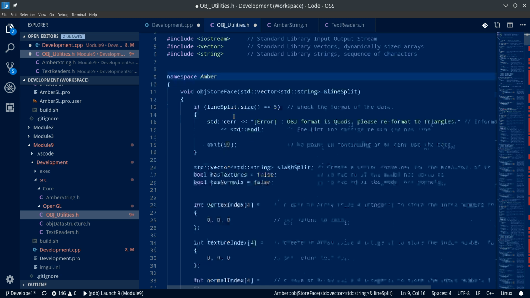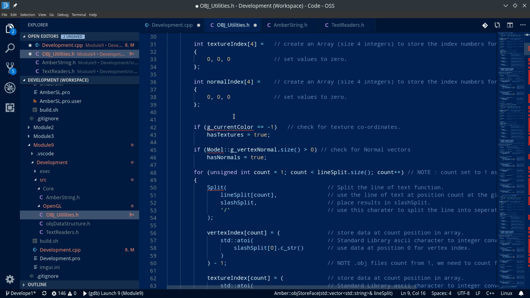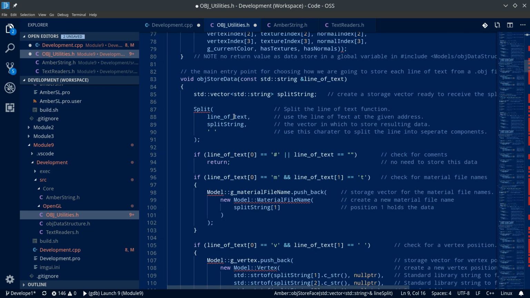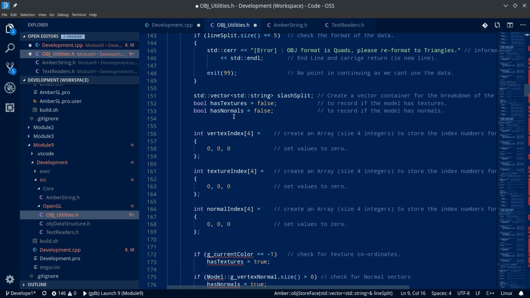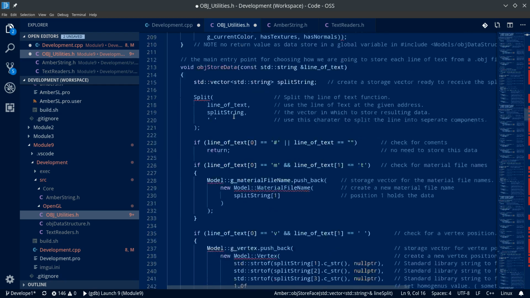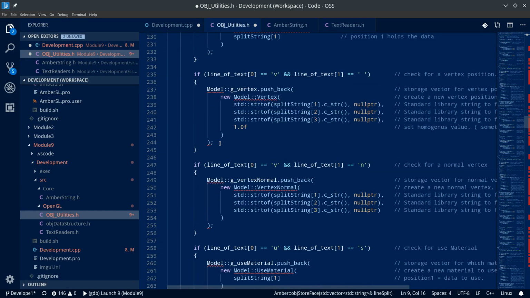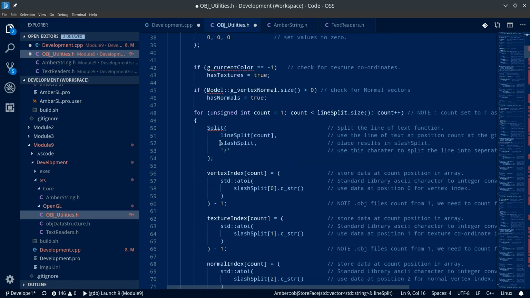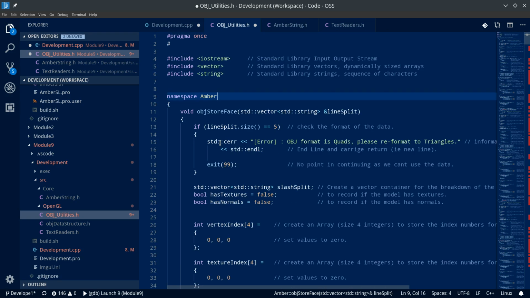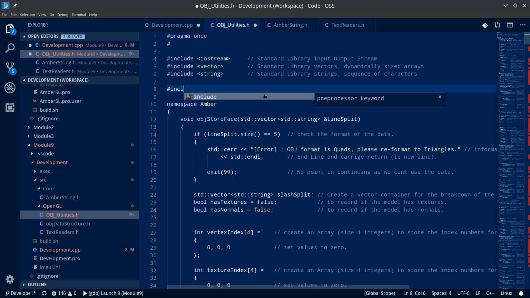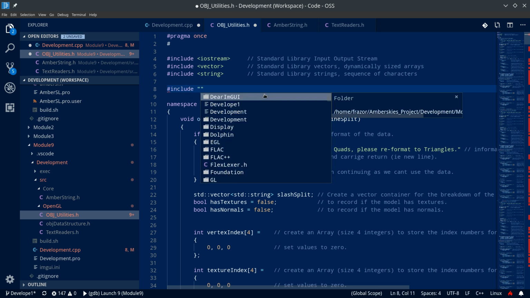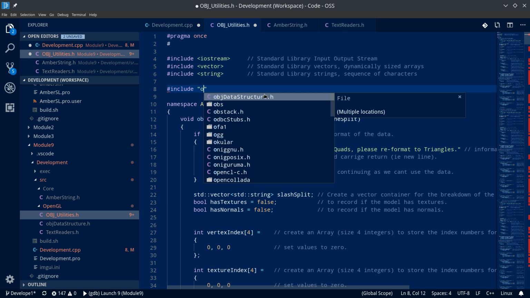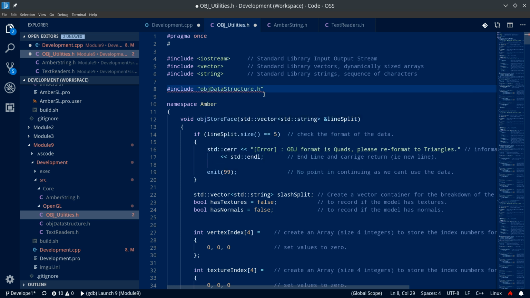Why is everything red? What did I copy here? Oh, it's all the G's, isn't it? Alright, okay. So this uses the GUZ, and that means we have to hash include a local. A local goes in quotes, and it's OBJ data structure.h. Thank you. That should get rid of some.